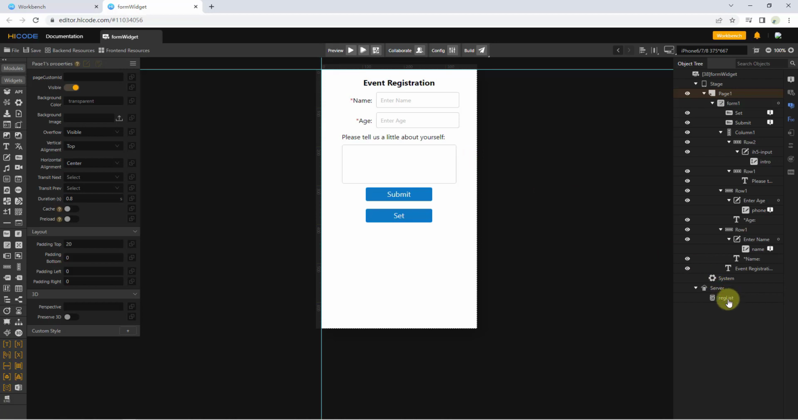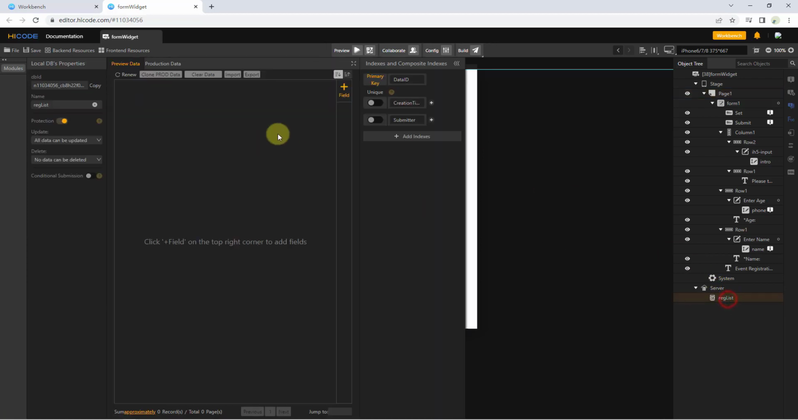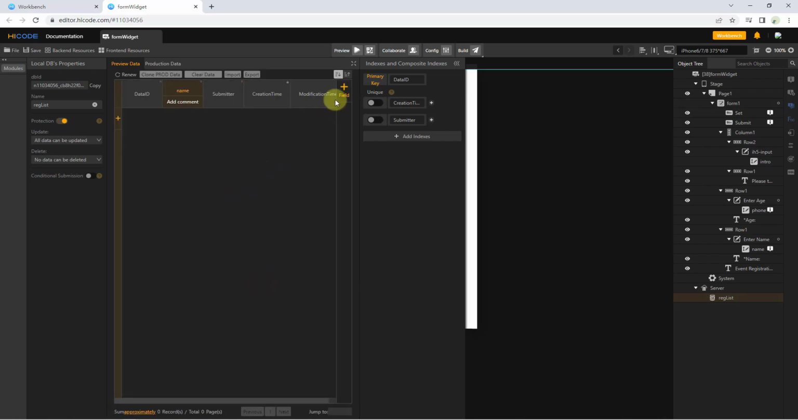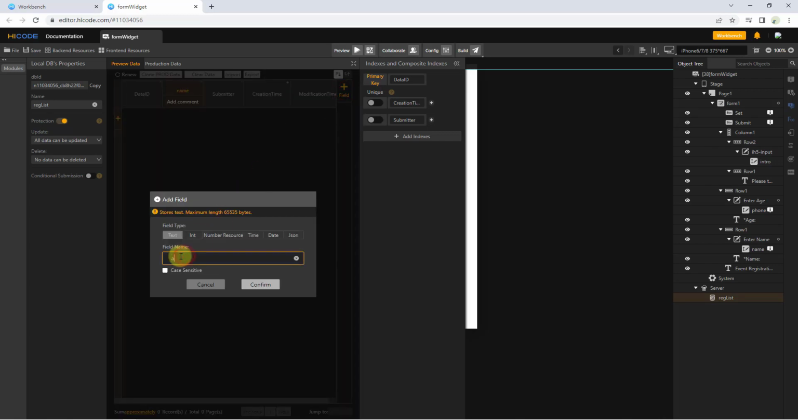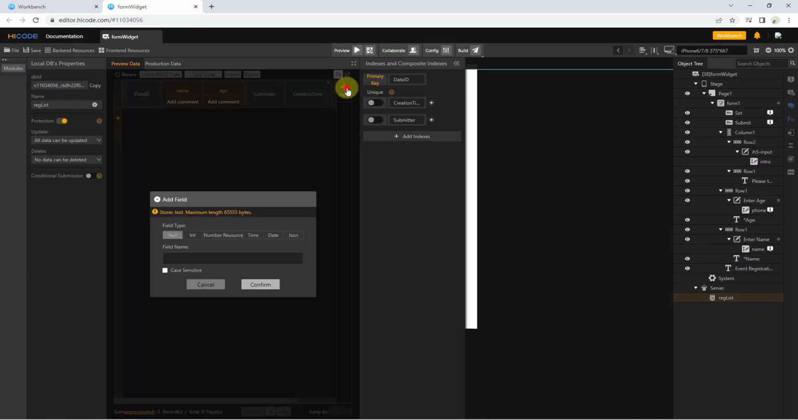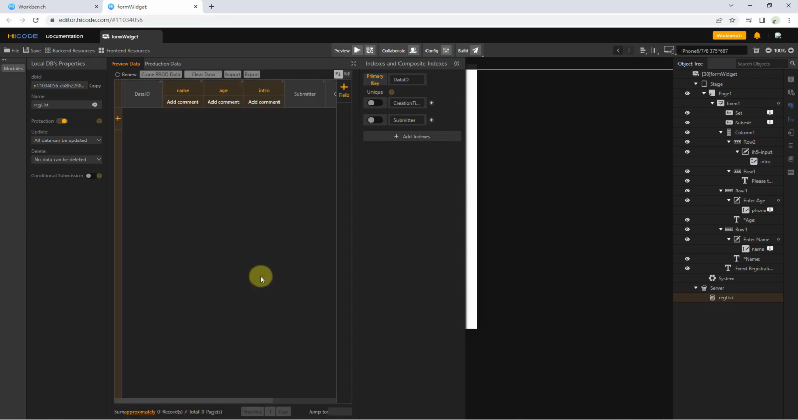And go back to the database, add a field, first one name, and it's a text, confirm. Next field, age, and its type is integer. Next, I will have texts for self-introduction. And now our database is prepared.